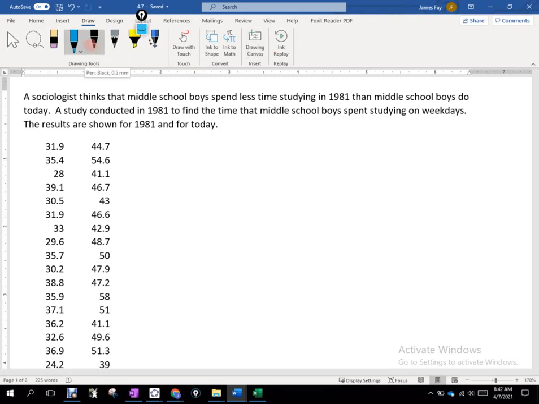When we say H sub 0 and H sub A, okay, the sociologist thinks that middle school boys spent less time studying in 1981. So they spent less time in 1981 than they do now. Because it says less, that is not equality, right? So our assumption is that for 1981, which we'll call mu sub 1, and today, which we'll say mu sub 2, the assumption is that they're the same.